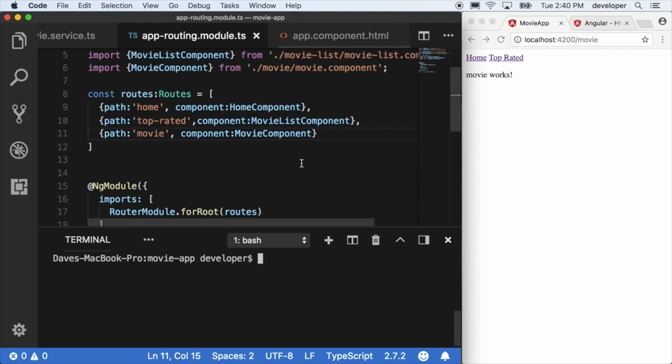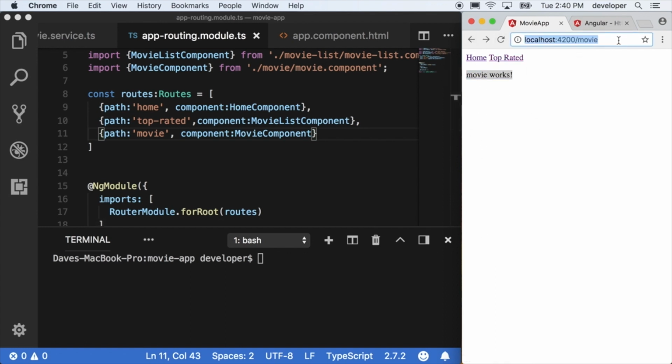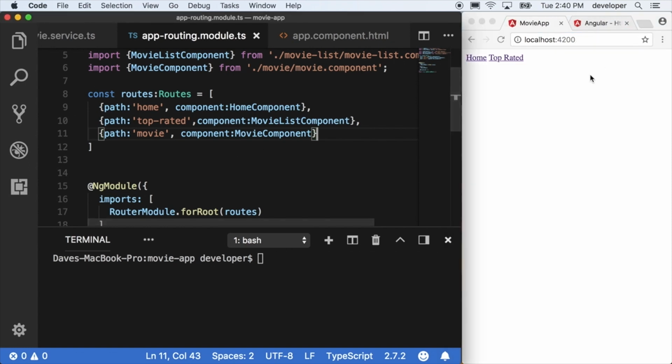We want to be able to go to a movie path here that we defined earlier and see the details for a given movie. So if we click on a movie like The Godfather, we should be able to go into movie and then see all the details for The Godfather. And to do this, we're going to pass in the ID of a given movie into the URL, and then the movie component will then query the web service for that given movie. So we'll type in movie slash then the ID, and the component will read that.